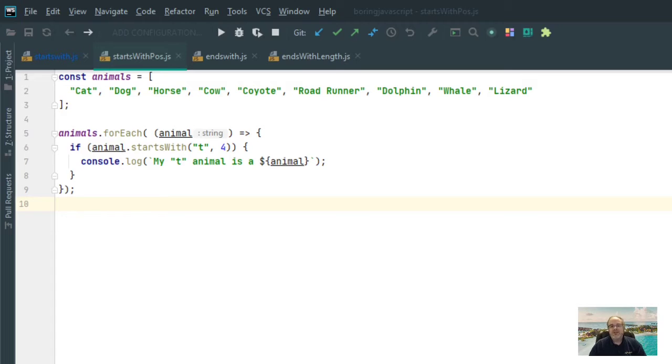Now, did I say that starts with will begin searching at the beginning of the string? Well, yes, but that's not entirely true, because there is a second argument to starts with, and that is the position in the string to start searching. And here it is right here. The first argument again is the characters to search for, but the second argument is the position of the string. Now remember, strings are indexed starting with index number 0. So this will actually start looking at the 5th character of the string, which happens to be index number 4.